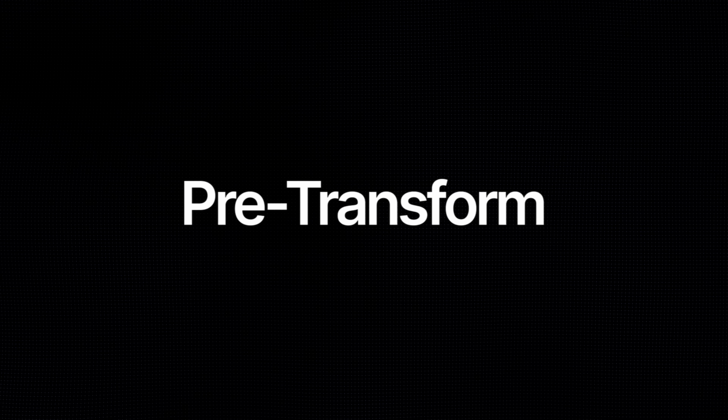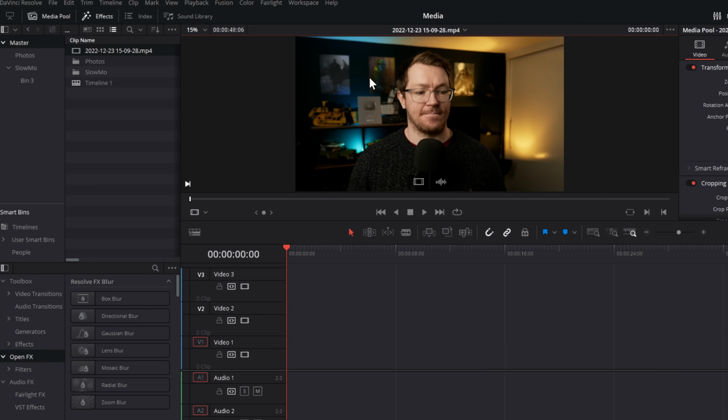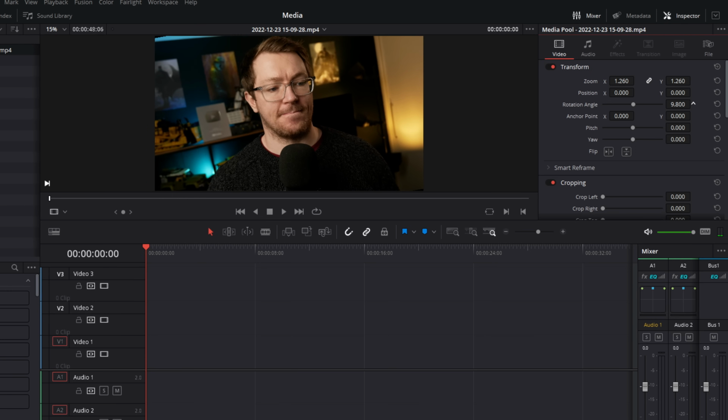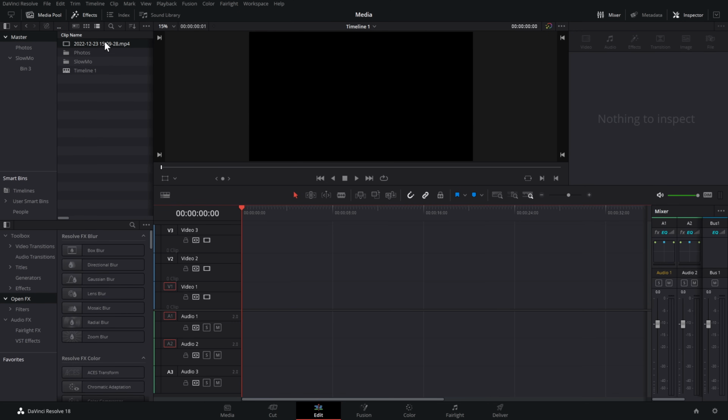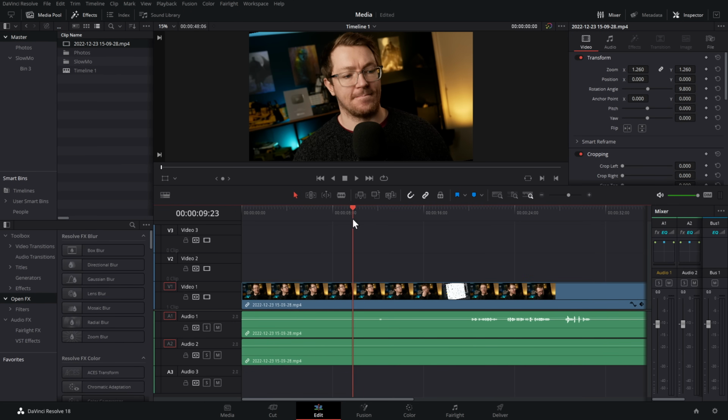Number two, pre-transform. So I'm going to double click on this video within my media pool and it'll pop up in my preview here. Now with that open, I'm going to open up the inspector, go to video, and I've got all of my usual transform controls within here. So if I zoom this in, I can change the angle, do whatever I like to do. But if I now grab that video from the media pool, put it on my timeline, it's going to automatically have all of those transform controls applied. It's a real nice way of reshaping or zooming something in before you've actually added it to your timeline.